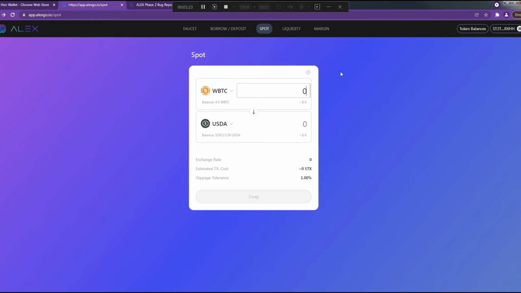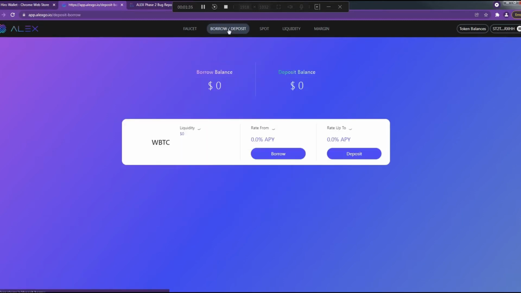Again, if I have close to $800,000 sitting in a wallet, so that's like sitting in a checking account, how can I put it to better use, put it to work, bring it to life? And so I'm going to go to borrow and deposit because I would like to deposit some of that balance so that I can earn interest on it. So in this case, I would go to deposit.